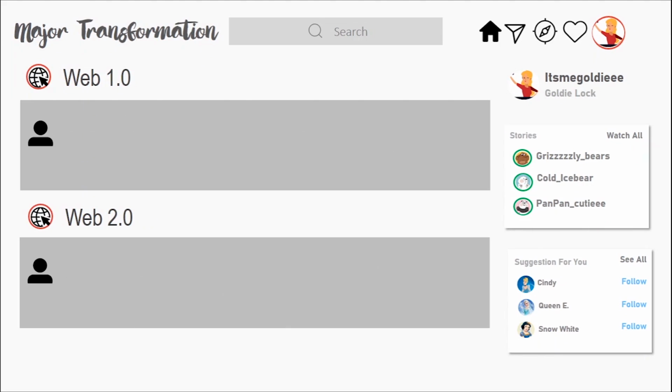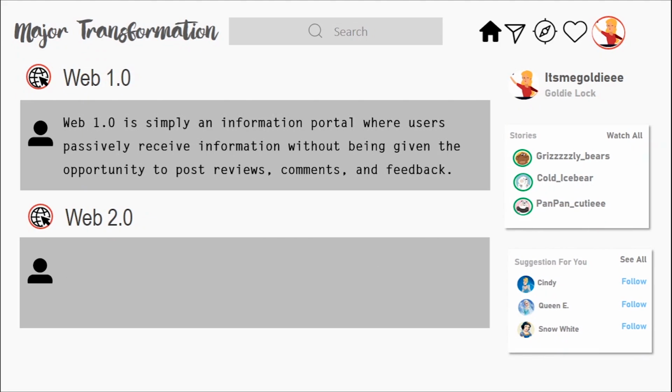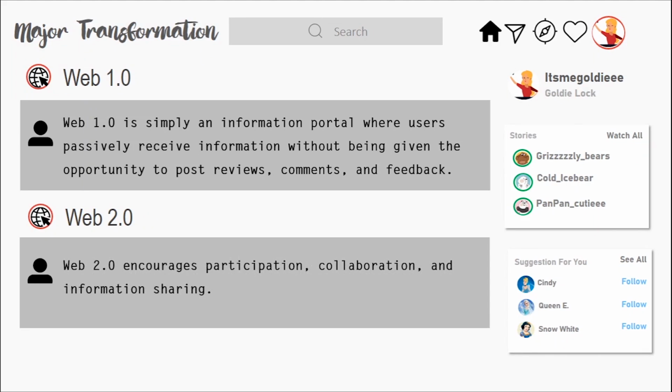According to Wittycookie, Web 1.0 is simply an information portal where users passively receive information without being given the opportunity to post reviews, comments, and feedback. Web 2.0 encourages participation, collaboration, and information sharing.